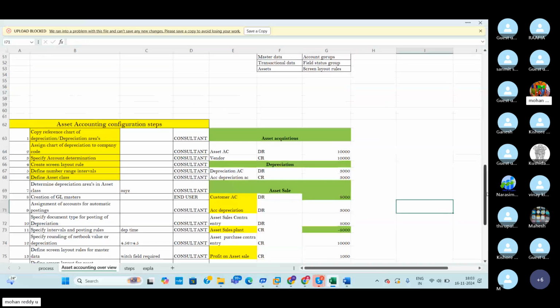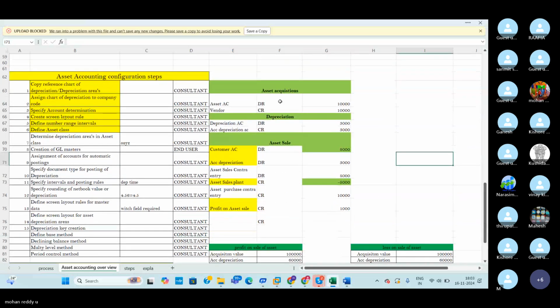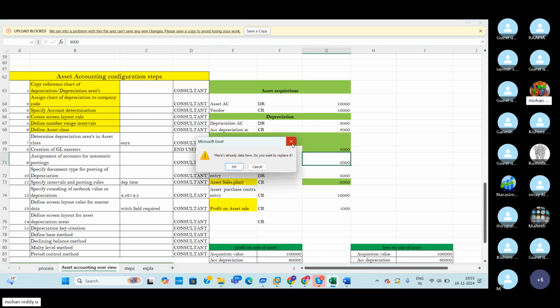You can see here asset purchase is 10,000, and depreciation is 3,000. Then we say the asset is sold for 8,000. So 8,000 plus accumulated depreciation, which means how much worth of amount we have already used that particular asset, 3,000. So it means the total amount is 11,000.